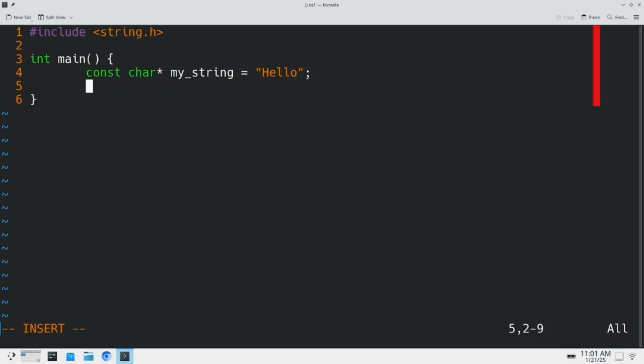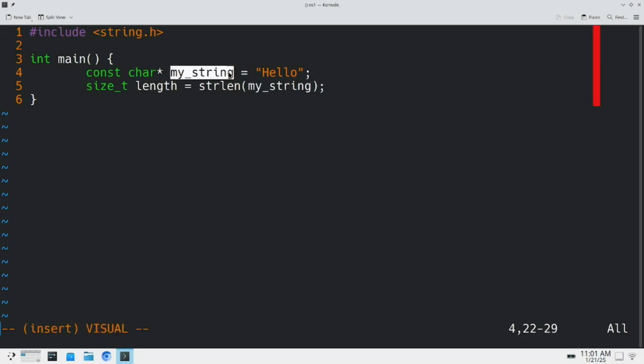It returns, I think, a size_t value, right? So I might say size_t length gets strlen, S-T-R-L-E-N. It's given to you by string.h. You give it a pointer to the beginning of a C string. So myString is a pointer to the beginning of an array of characters containing a C string, and it returns the number of characters of text in that C string, not including the null terminator. So this will return 5, H-E-L-L-O.